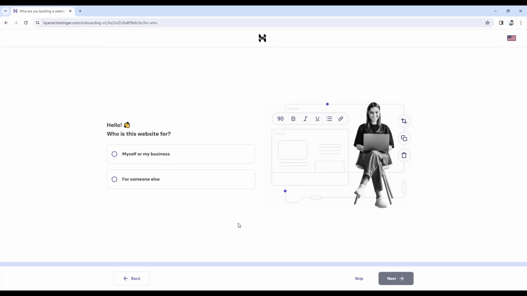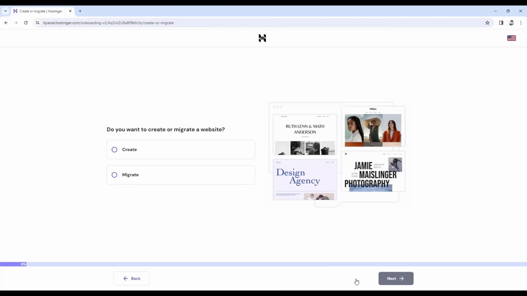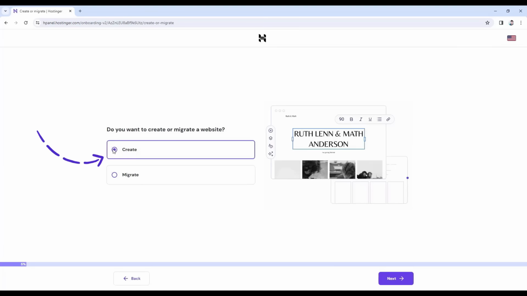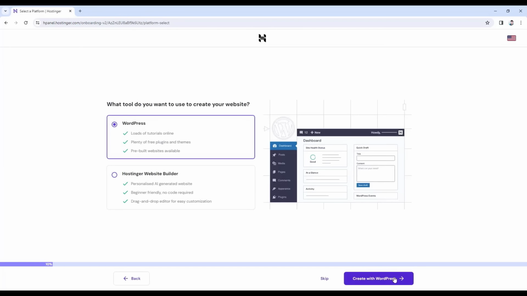So from here, you can just skip this part. And then it's asking if we want to create or migrate a website. And since we're not going to migrate any website, we're just going to create one. So let's just select Create. Then click on Next. Then from here, make sure to select WordPress and then click on Create with WordPress.